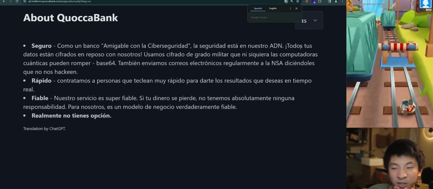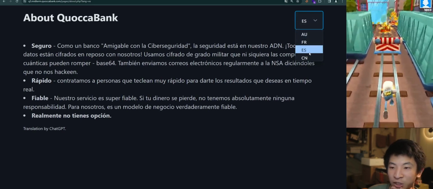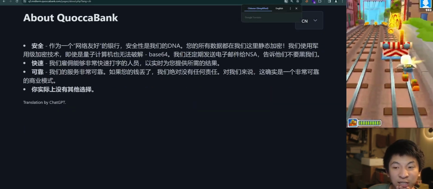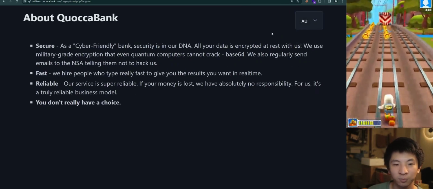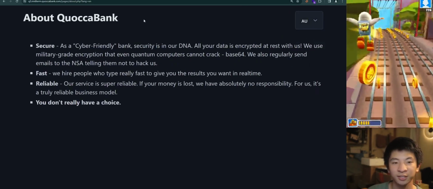ES, Spanish or something, Estonian. I'm going to say Spanish. And CN, Chinese. Okay, there we go. Great. What do we do with that? Let's quickly look at the other sites as well.